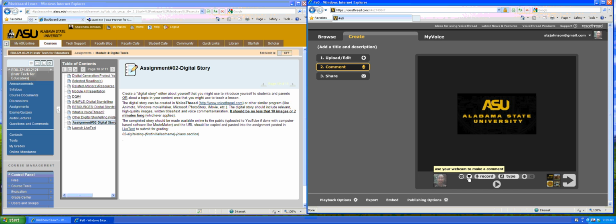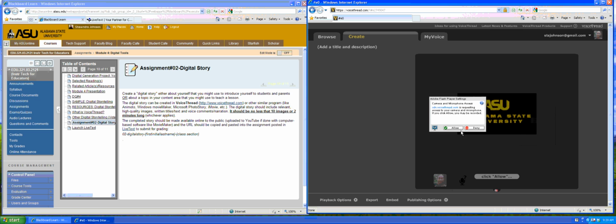Again, the webcam will simply bring up your webcam, which I don't have hooked up right now, and you can just make your comments. The record feature, I'm going to demonstrate that. When you hit record, it's going to ask you, do you want to record with your microphone, and then you'll be able to say what you want to say about this image. So I'm going to allow the microphone to actually record.